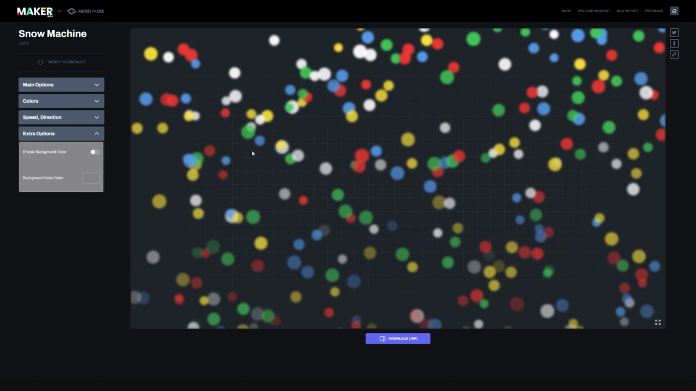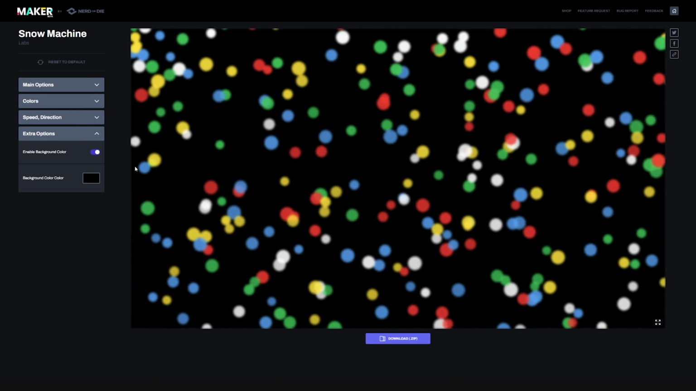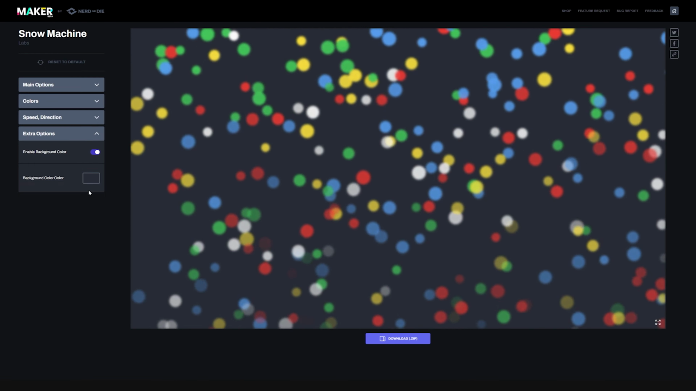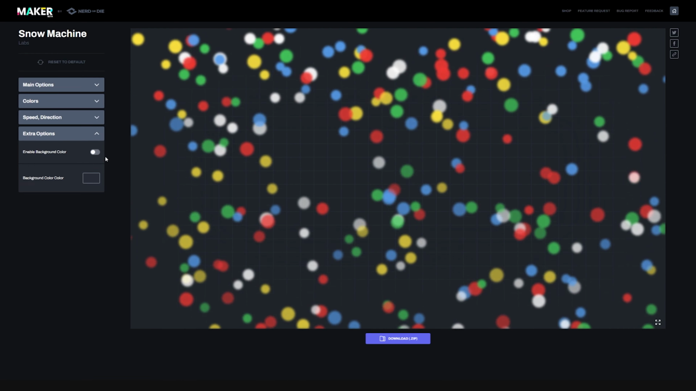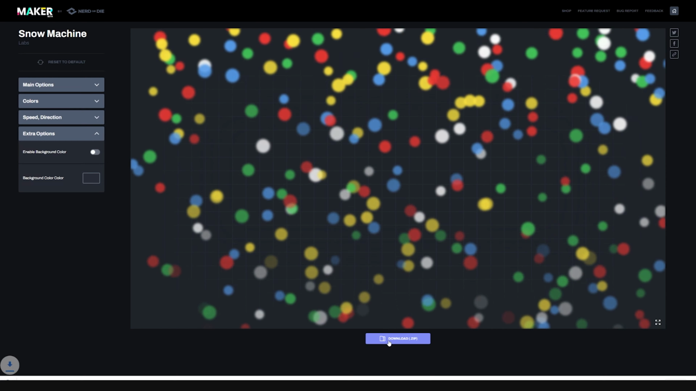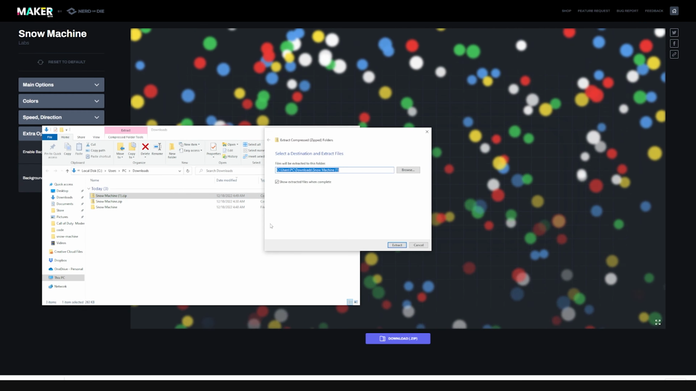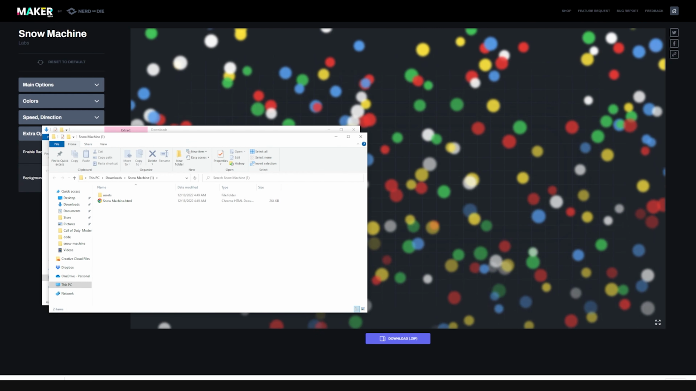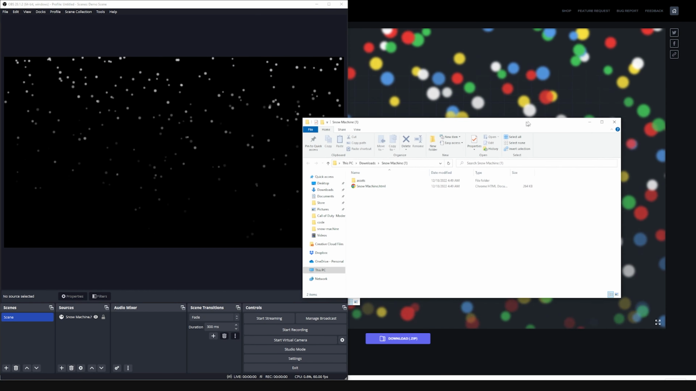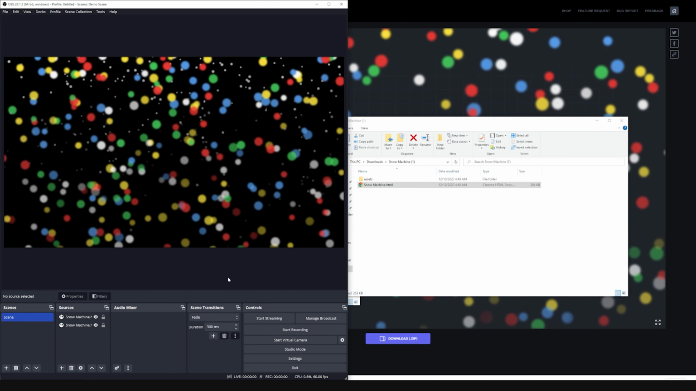Then we have the final option set, which is extra options, which allows you to enable a background color and then you can change the background color as needed. But I imagine most people won't need this, so you can leave that off if you like. Then once you're done with your customizations, just go ahead and download again. And then what we're going to do is extract this file just like we did before. And then from there, we're going to open up our OBS that we want this inside of, and then just go ahead and drag it in again. And there you go. So you can see we can actually layer this if you'd like.